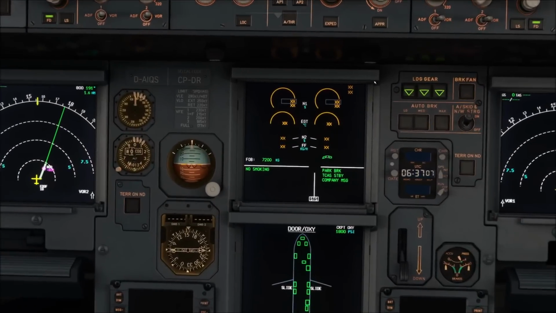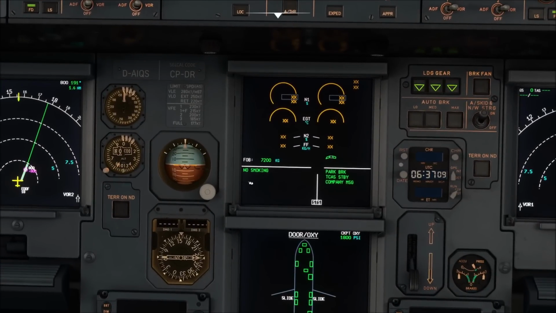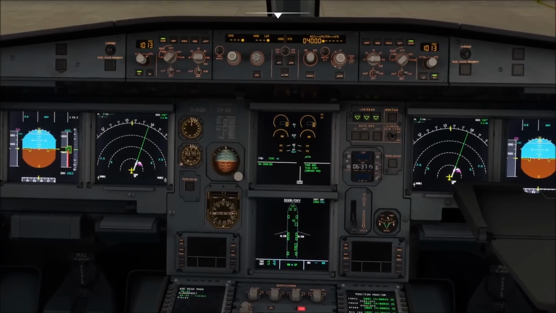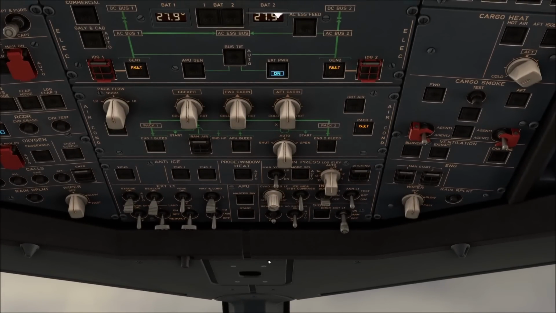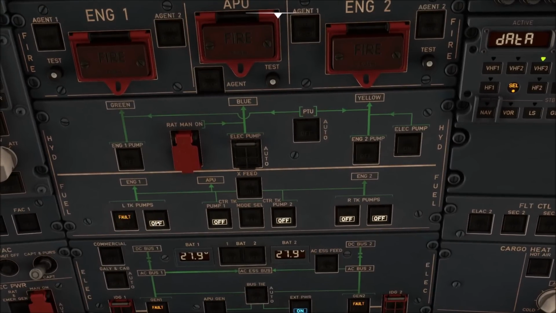So basically looking at the engine warning display, once there is no more refueling in progress written over here, that is the point where you are first of all going to turn on the fasten seatbelt signs, and secondly you are going to switch on the fuel pumps.